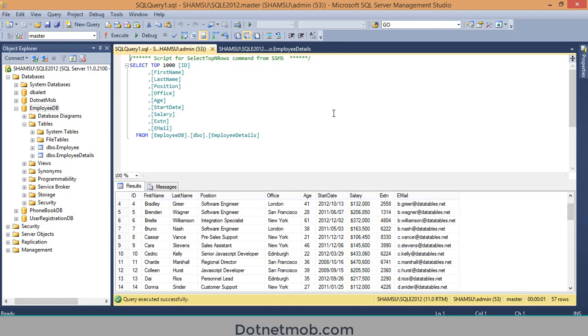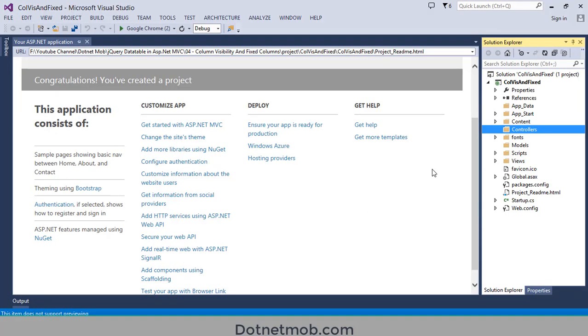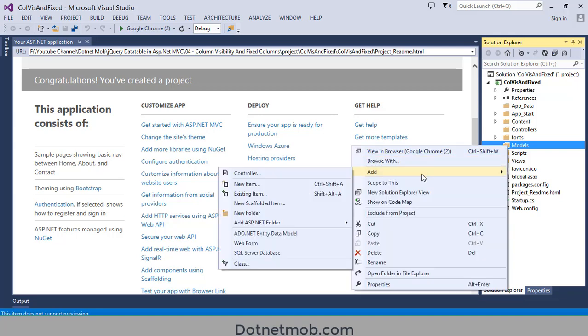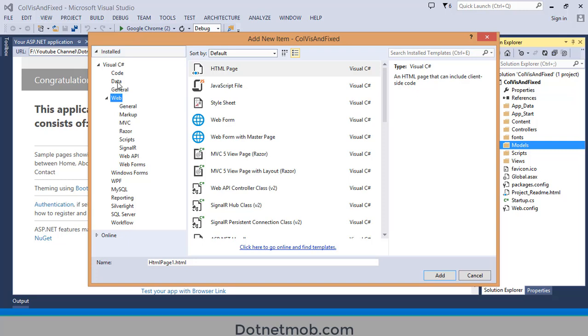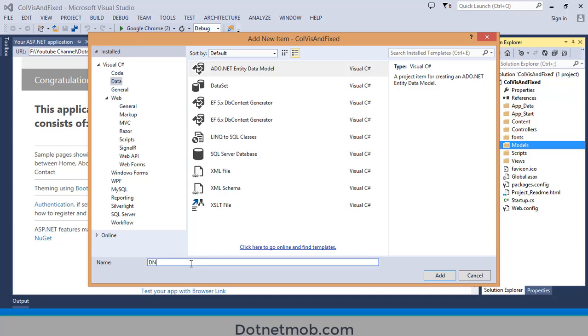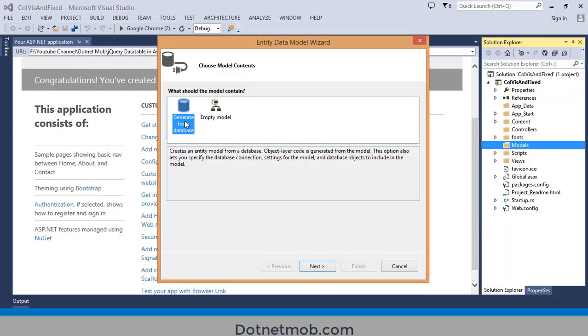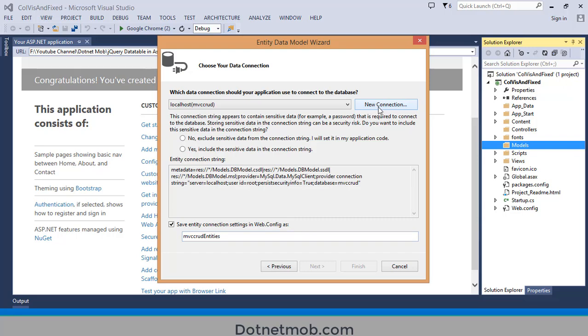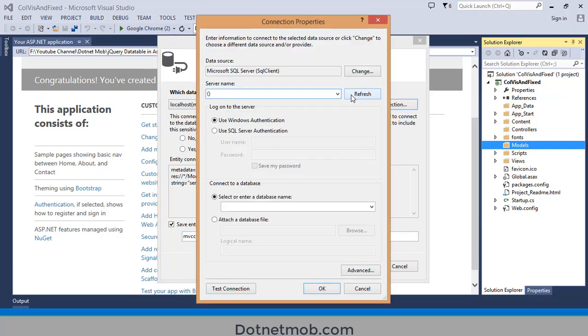So I am going to add an entity model for this table inside the ASP.NET MVC application. For that, right click on Models, Add New Item, select Data from the left panel, then select ADO.NET Entity Data Model. I will name this model DBModel. Then click on Add, select Generate from database, then click on Next, click on New Connection. Here we need to pass the server details, local SQLExpress 2012. Then select the database from this drop down. I will select EmployeeDB, then click on OK.